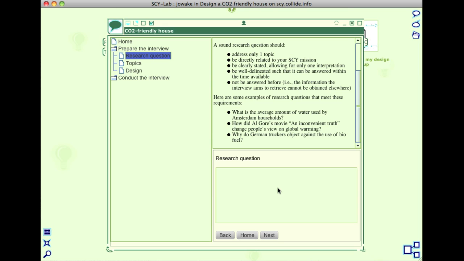Below this information, you will find some examples of research questions that fulfill these criteria. These questions will help you formulate your own research question. An example of a good research question and how to enter it is: which are the most environmentally friendly materials to use in construction of buildings for living?